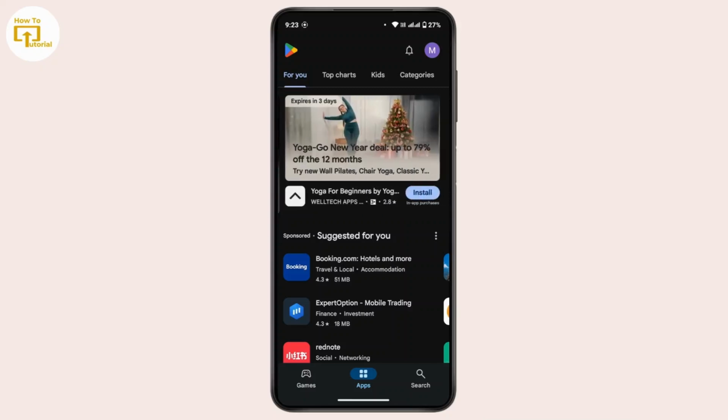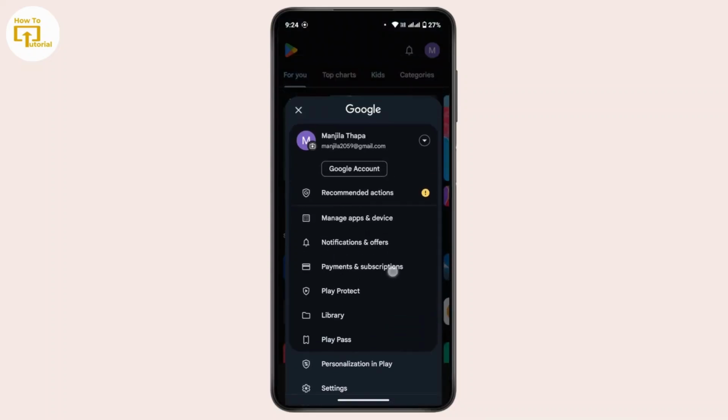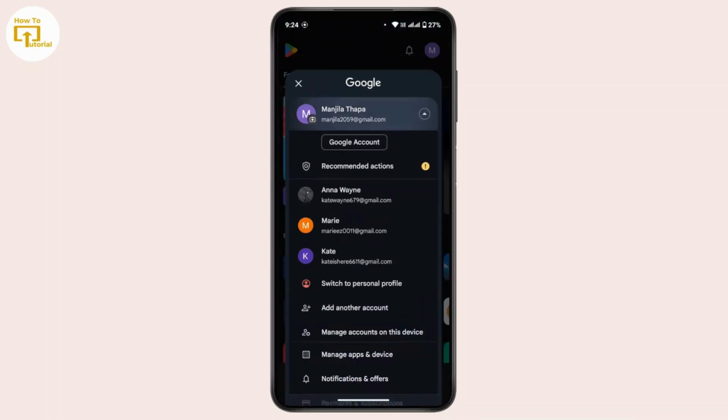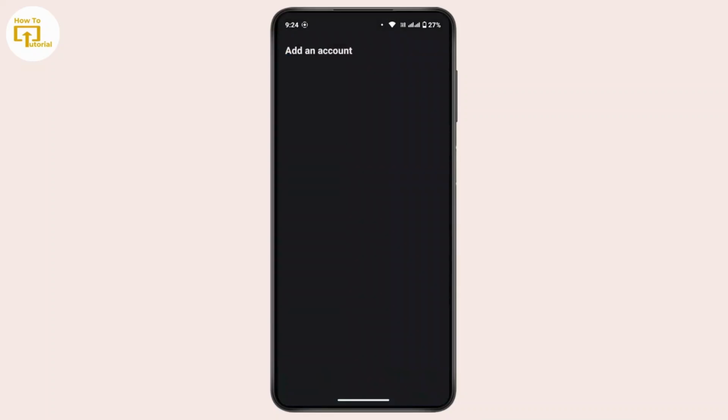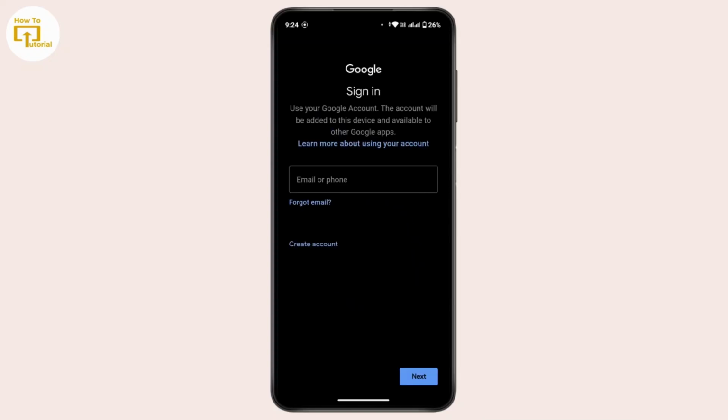So to create a new account, what you have to do is tap on your profile icon at the top right. And here you can log in with multiple Google accounts. If you want to create a new account, then tap on the drop down right here and then tap on add another account. Complete your verification, and once you land on this page, tap on create account.